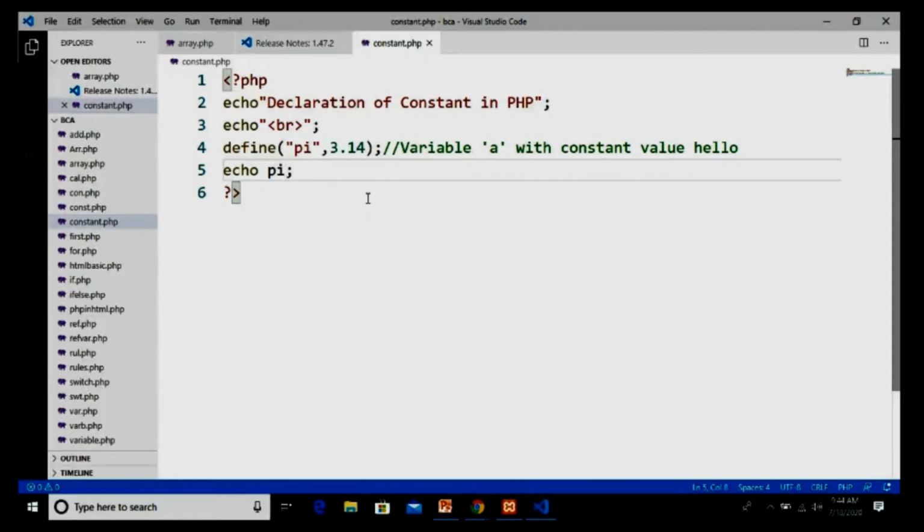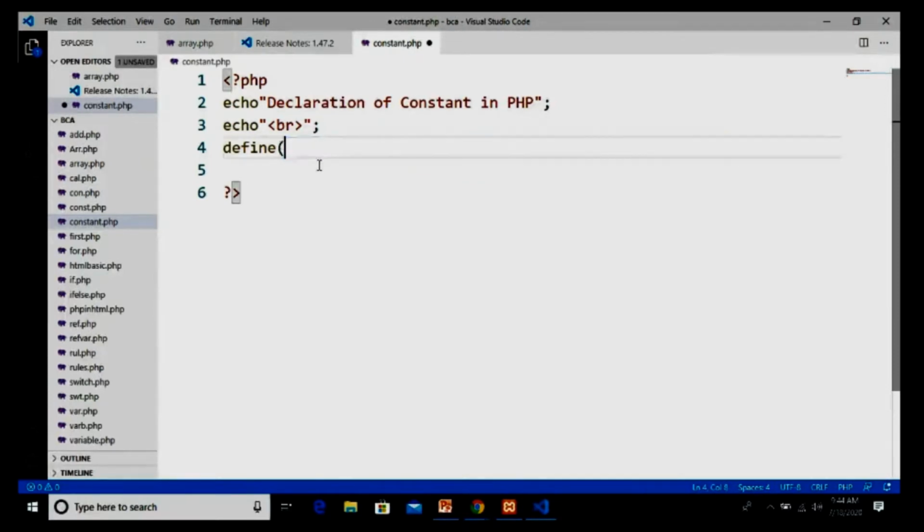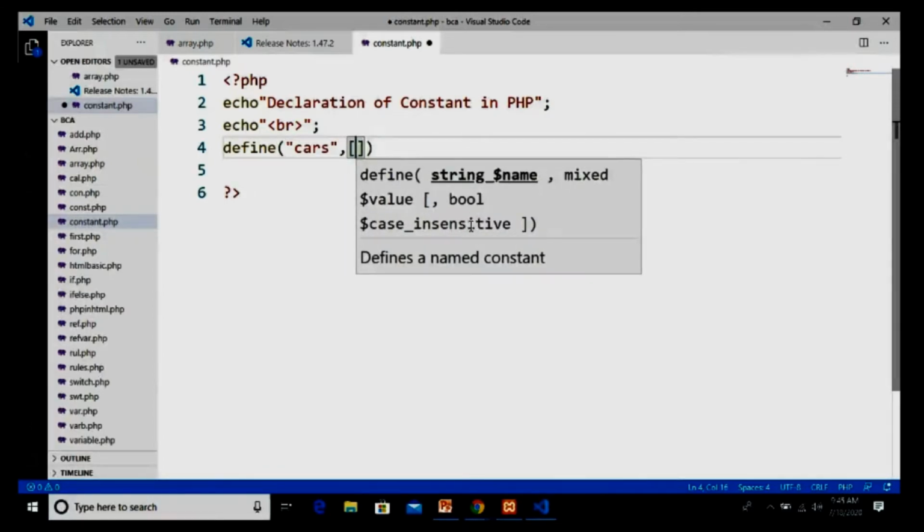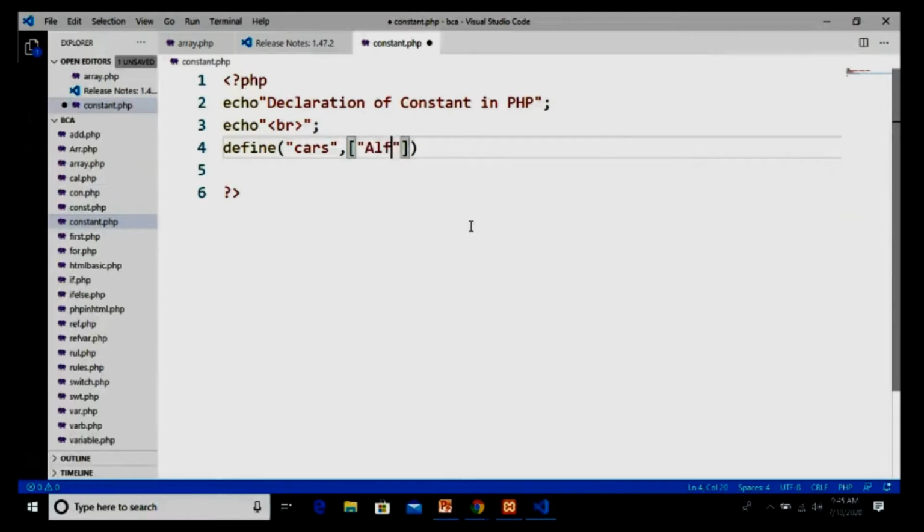Now if I want to declare a constant array, what is the method for declaring a constant array? I take the same inbuilt function, that is define. I take an array, for example, cars, comma, and my values. For example, I take Alfa, comma, BMW, comma, one more, for example, Toyota. Okay, and I will just check whether this runs or not.